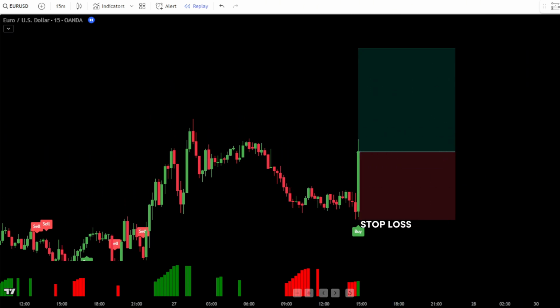Set the stop loss at the latest low. Use a take-profit target with a risk-to-reward ratio of 1 to 1.5.